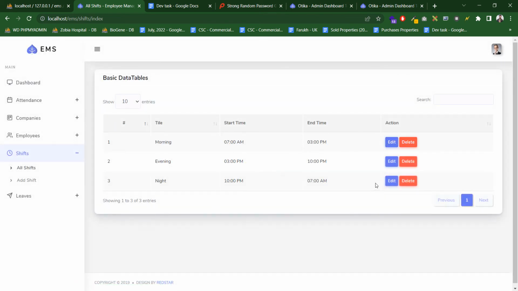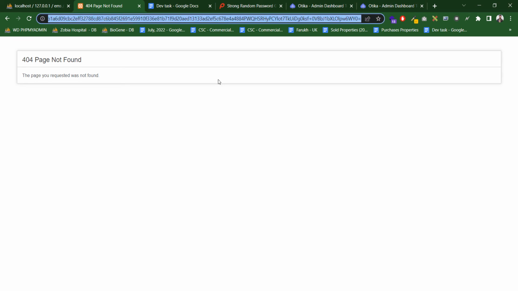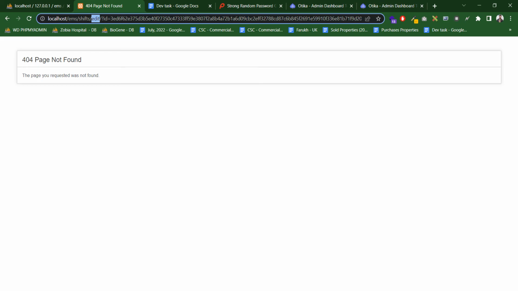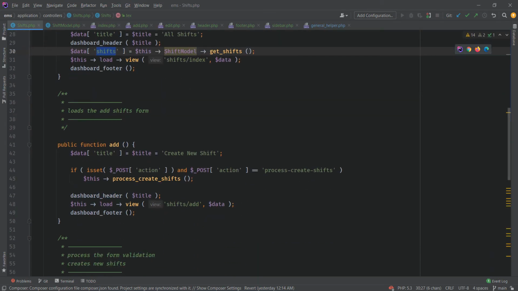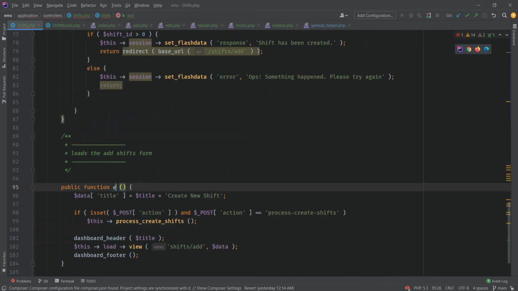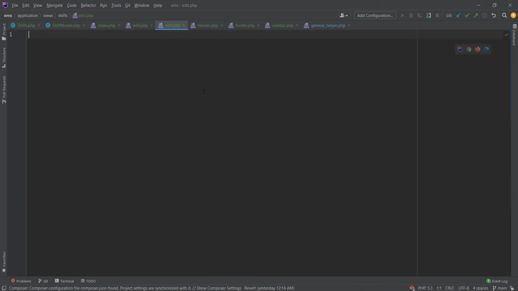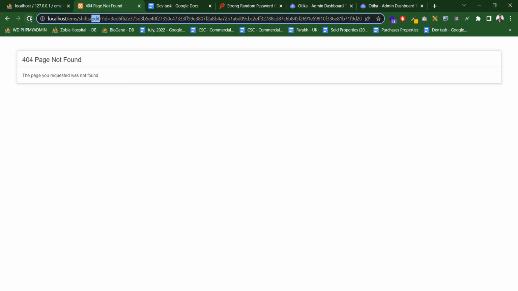All right, so let's go ahead and quickly create the edit form for it. So if I click on edit, it should bring up this form, this URL. This is basically the encrypted ID and the shifts and the edit method. So just go ahead and quickly create the edit right here. Loads the edit shift form and edit shift. All right, so instead of add, just load the edit, copy everything from here to here and reload the page.